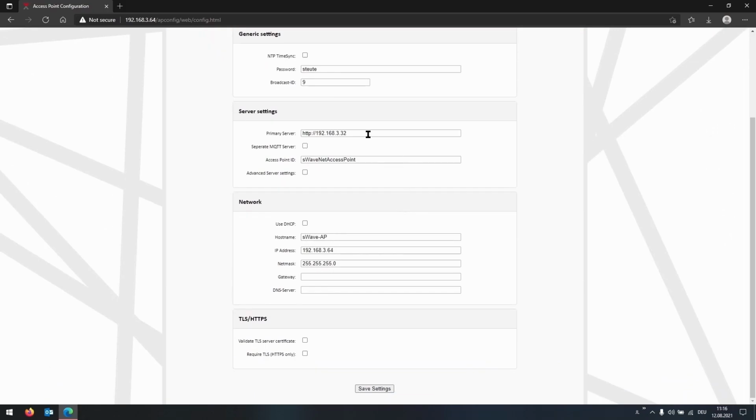The next field is concerned with the server settings. These are the settings which the access point has to know in order to communicate with the gateway, that is, with the sensor bridge software. In the last video, we configured the gateway and gave it the IP address 192.168.178.132. I now enter this IP address in the field Primary Server. I can also change the name of the access point, but we can ignore that on this occasion.